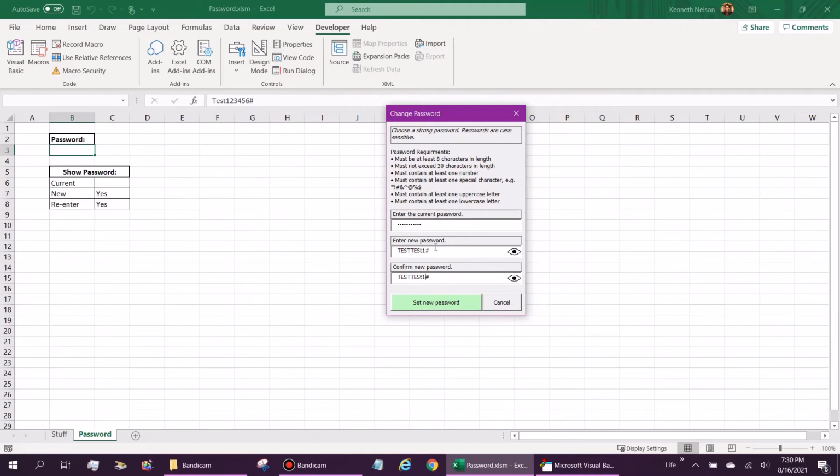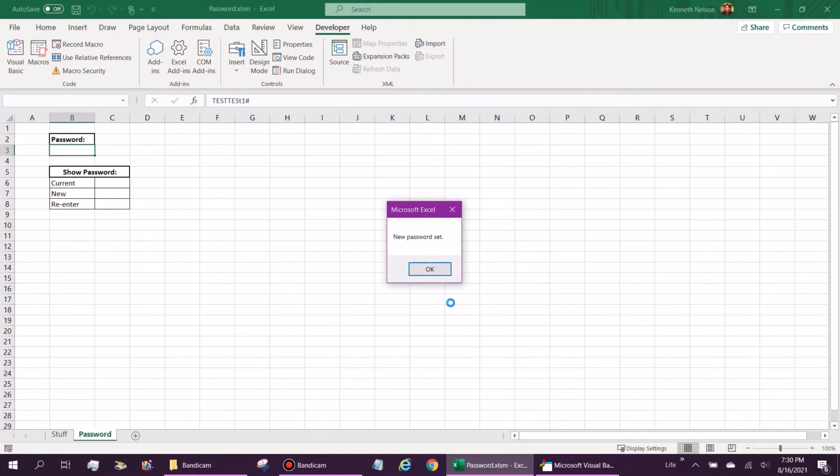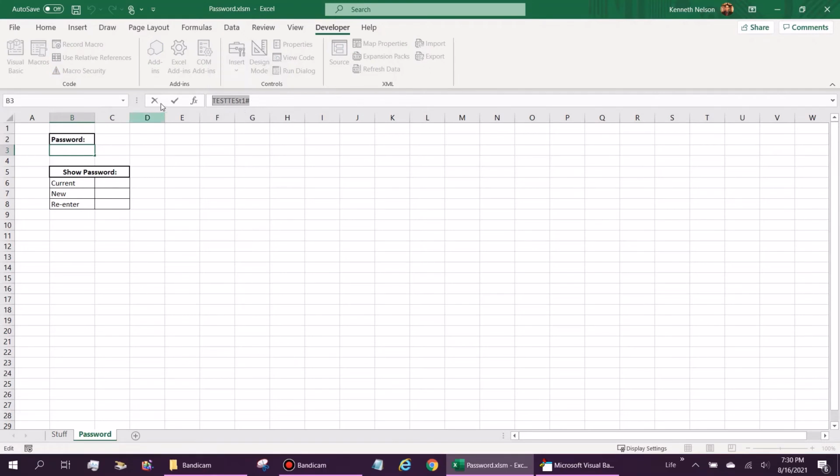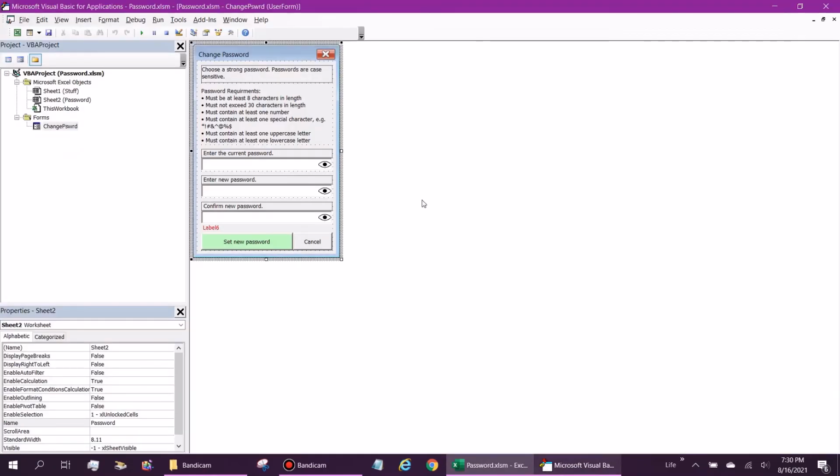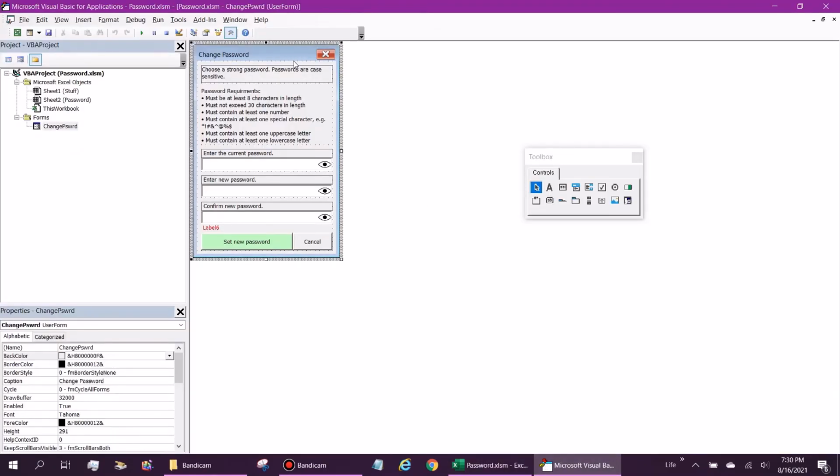And now that we met all the criteria and we have the password as it should be, set new password. Okay, new password set or successfully set. Excellent. So we know that it behaves how I want it to, and it set a new password within all the criteria. Now, some final things regarding the user form here is you can customize this however you want.